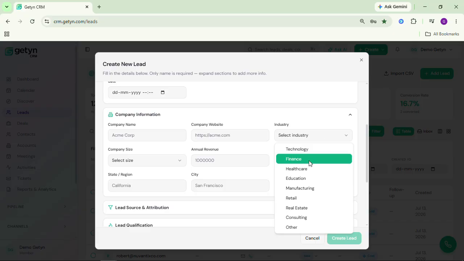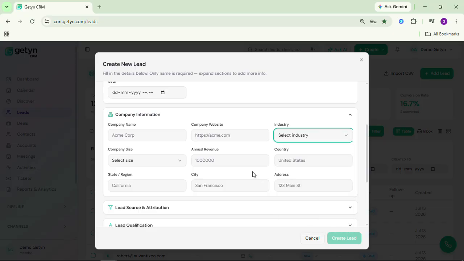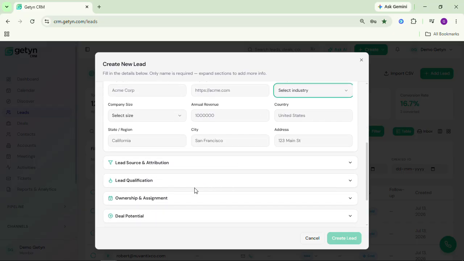We have a few examples here like technology, finance, healthcare, manufacturing, and other. Some other information like the size of the company, revenue, if you are having that, the country, and the complete address of the company. And with that, we come to the next subsection, which is the lead source and attribution.